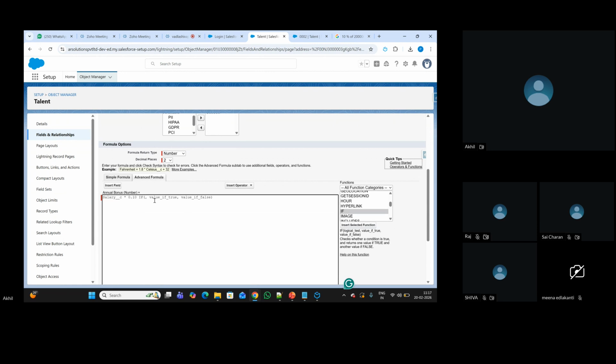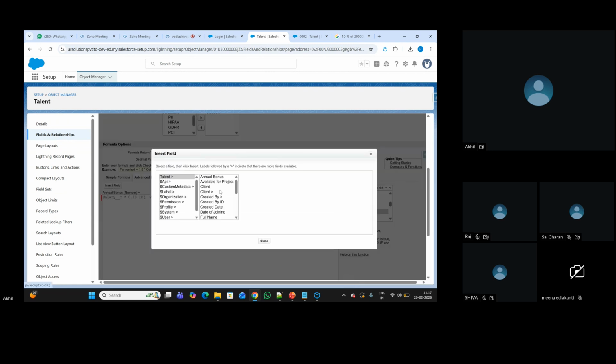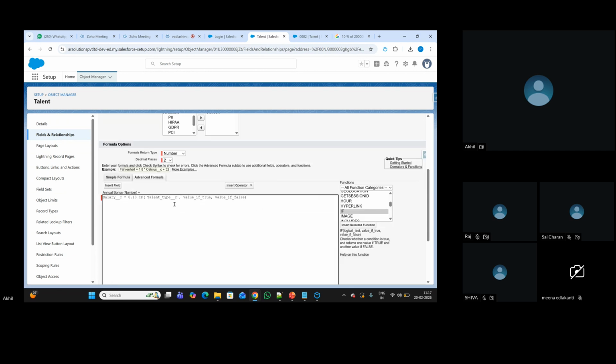If talent, insert field, talent type is equals to... So this is a pick list, so we need to take ISPICKVAL, so it will get. We can make the formula as complex as we want, and whatever we want to do, we can do that with the help of formulas.